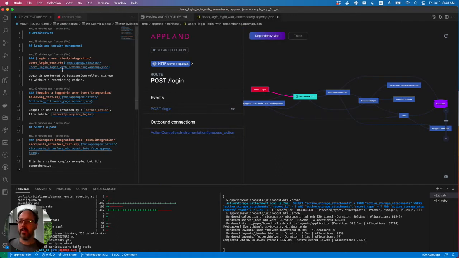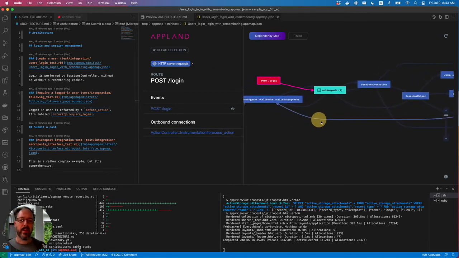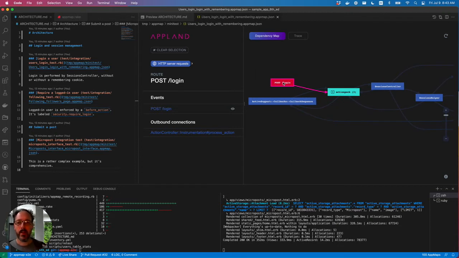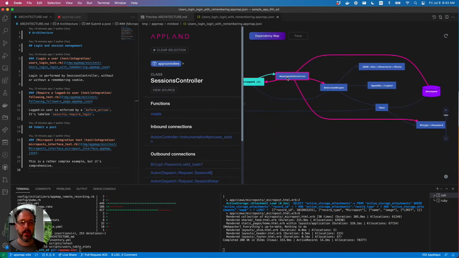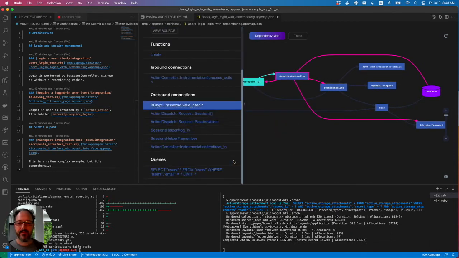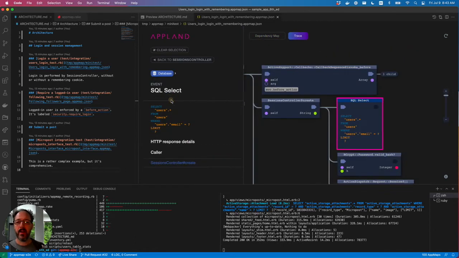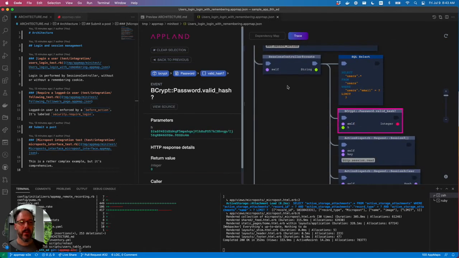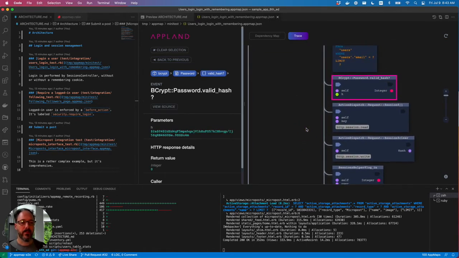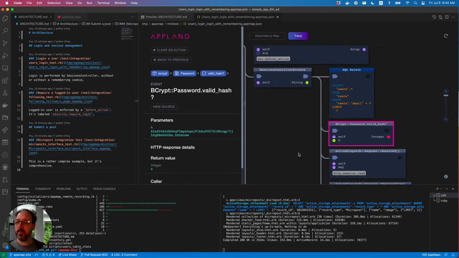I'm looking at the login a user route here, and it says logins performed by sessions controller with or without remembering a cookie. So I can see that information here as well. I can see the login post going through action pack, which is part of the Rails framework, going into sessions controller. It's using bcrypt to check the user password. I can see the SQL here, and then at any point I can drop down and see exactly what function calls are happening in what sequence, and I can see the sort of parent-child relationships as well.